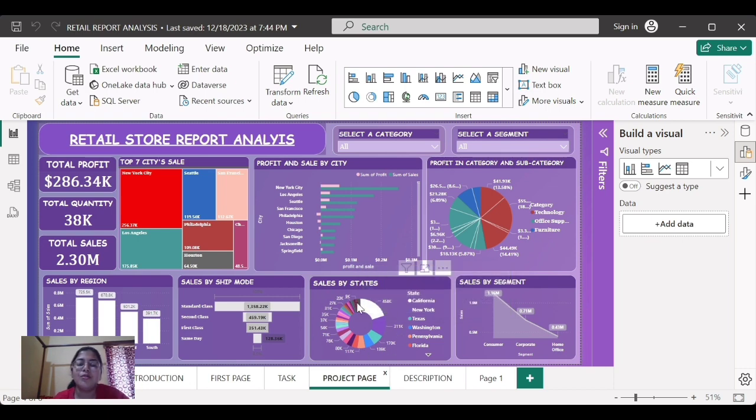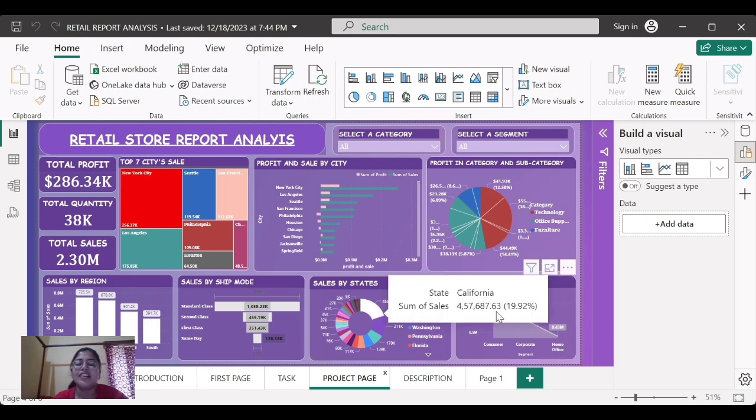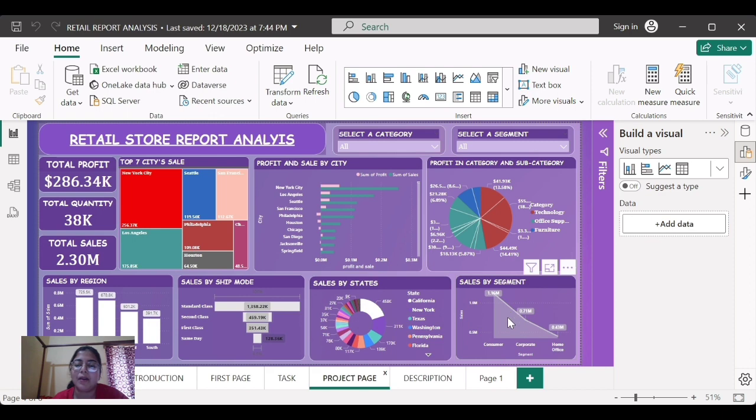In this donut chart, we can easily see that California is the state which has the highest sale. We can also see the numbers with the help of the category tooltip, where the sum of sales is 19.92 percent. Next, I used an area chart to represent sales by segment. In this chart, we can see that consumer is the segment which has the highest sale, that is 1.16 million.